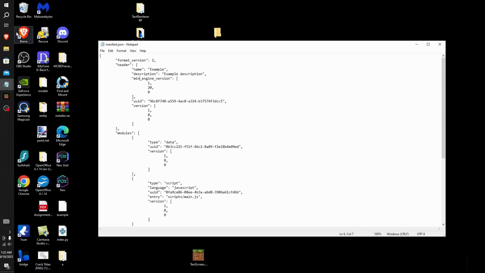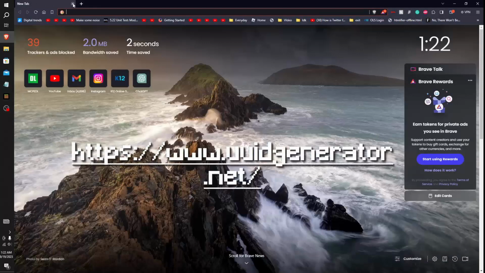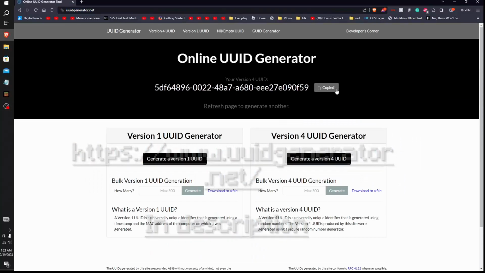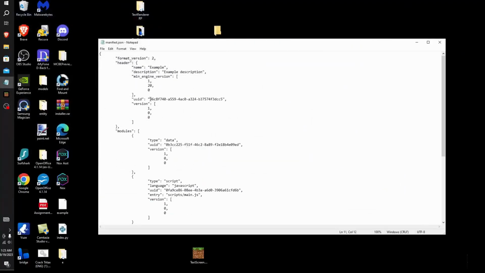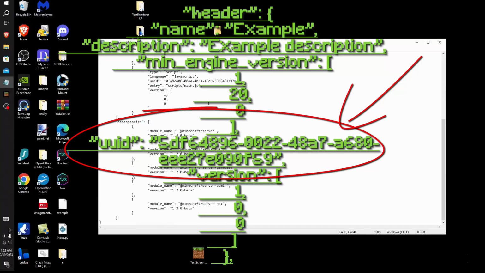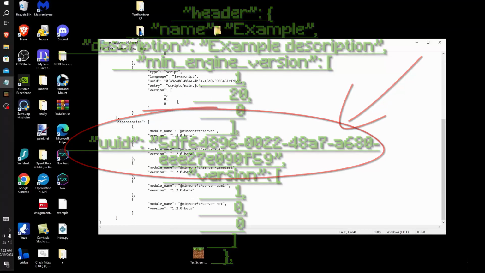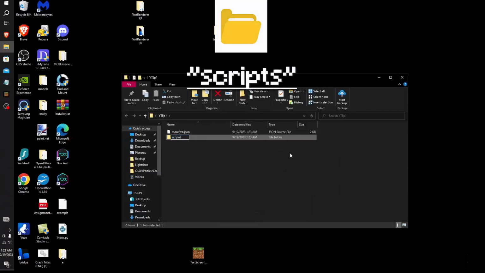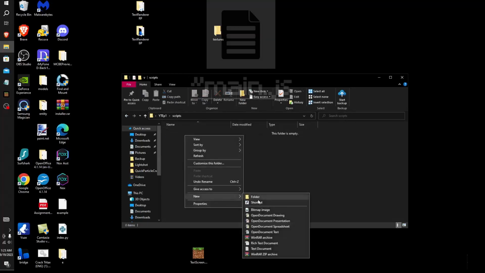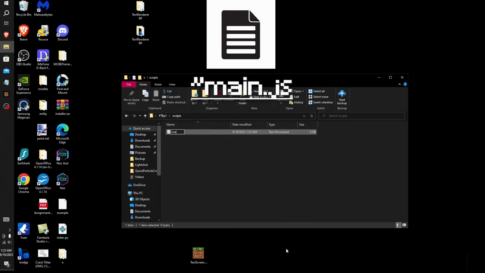Now, in here, you need to open up the web browser and go to a UUID generator. You want to copy your UUID and replace this one right here. Just this one. Now you want to make a folder called scripts. After you make the folder called scripts, navigate inside the folder and create a new file inside of that folder. This one will be called main.js.